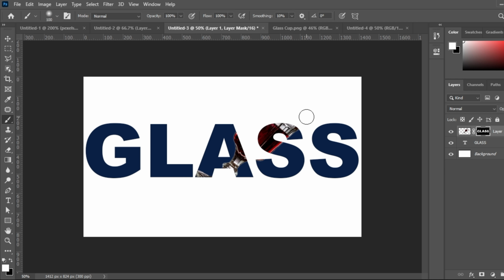So now what I'm going to be doing is that I'm going to be painting this section in order to reveal this glass cup. As you can see that it is being revealed. Can you see this cool effect? So at this point in time, I'm going to reduce the brush size in order to make the effect look natural, as you can see. So this is how you can create a masking effect using the brush tool in Photoshop.